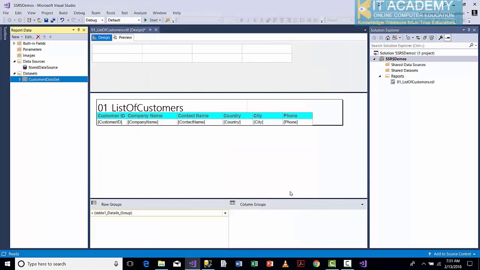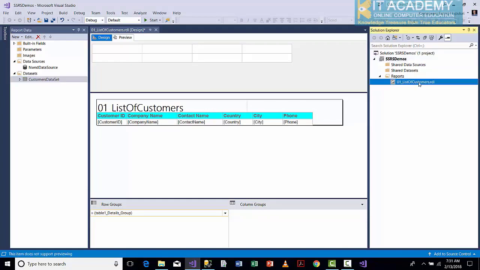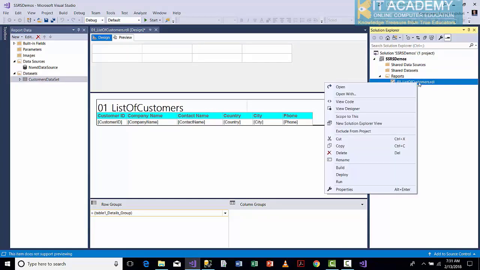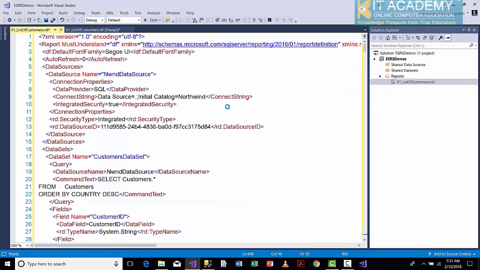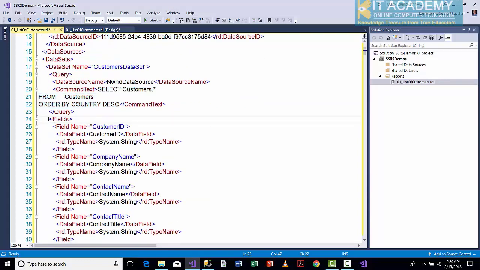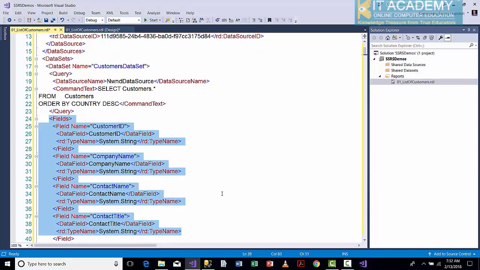Now, where would you like to see this select query being stored as part of your RDL file? In fact, your RDL file is an XML file. Suppose I right click on the RDL file and I click on view code, you can see the actual XML of your RDL file. So now you can see this is your dataset name and this is your connection string, and you're connecting to the SQL Server. This is your data source name and this is your select query, and these are the list of fields that this report is trying to access.